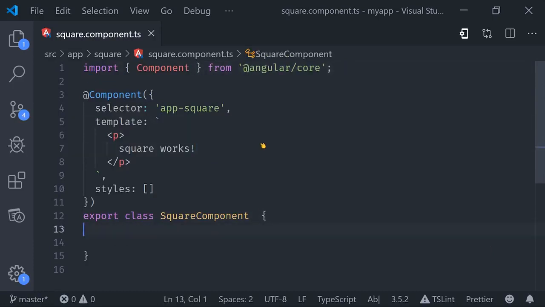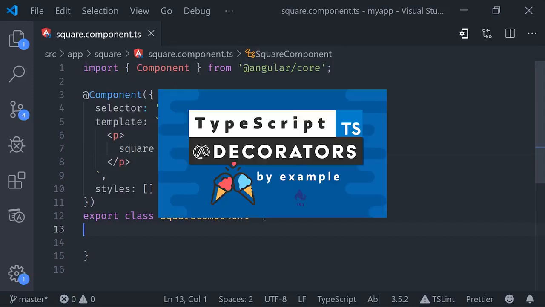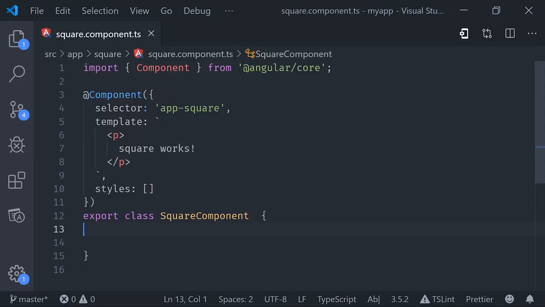Every component starts with a component decorator, and decorators are these things that start with an @ symbol. And you can watch my full video on TypeScript decorators if you're curious to learn how they work. But in the case of Angular, they allow us to pass in an object that configures the way this component behaves. First, you'll notice the selector option.